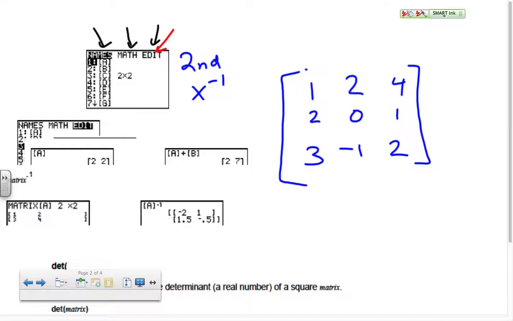So if I were going to do a 3x3 matrix in my calculator, I would hit edit. I would select 3x3, and then I would just simply put all of these numbers in: 1, 2, 3, 2, 0, negative 1, 4, 1, and 2. And then if I put it into A, it would say 3 by 3 right next to the A. Okay, that tells me I have a matrix in there and what dimensions it is. So that's the first thing to do. So we're going to insert the matrix in.